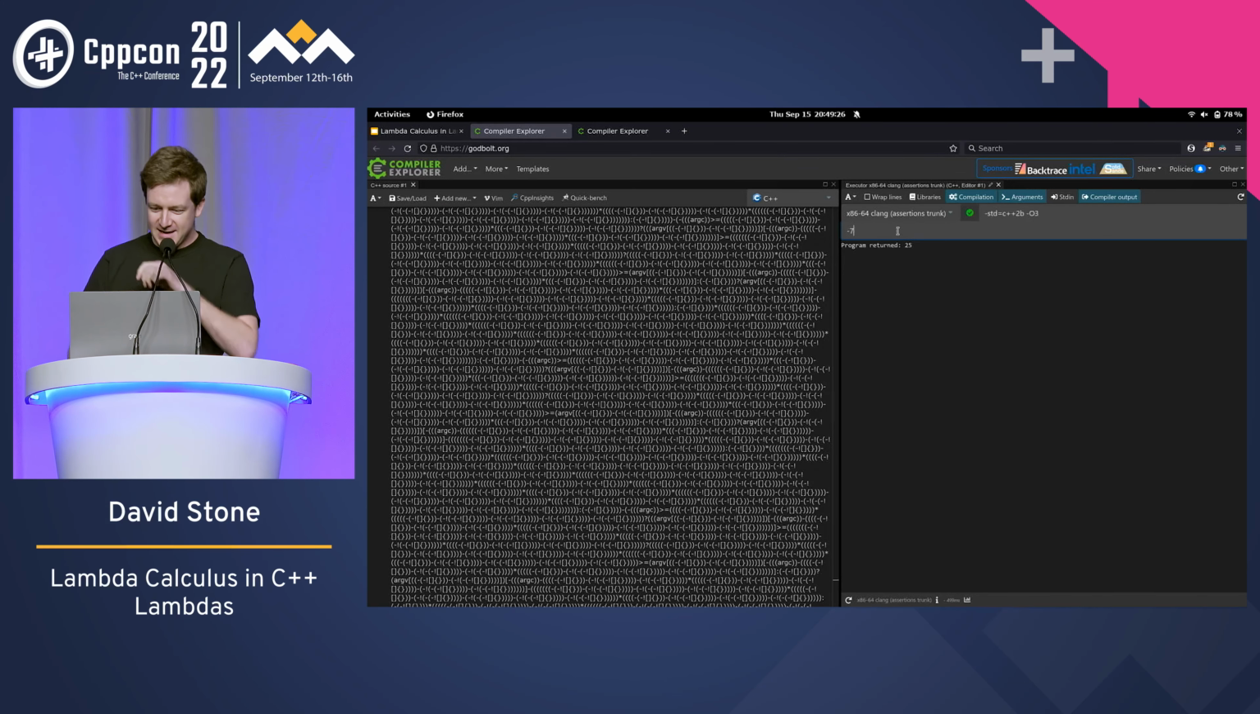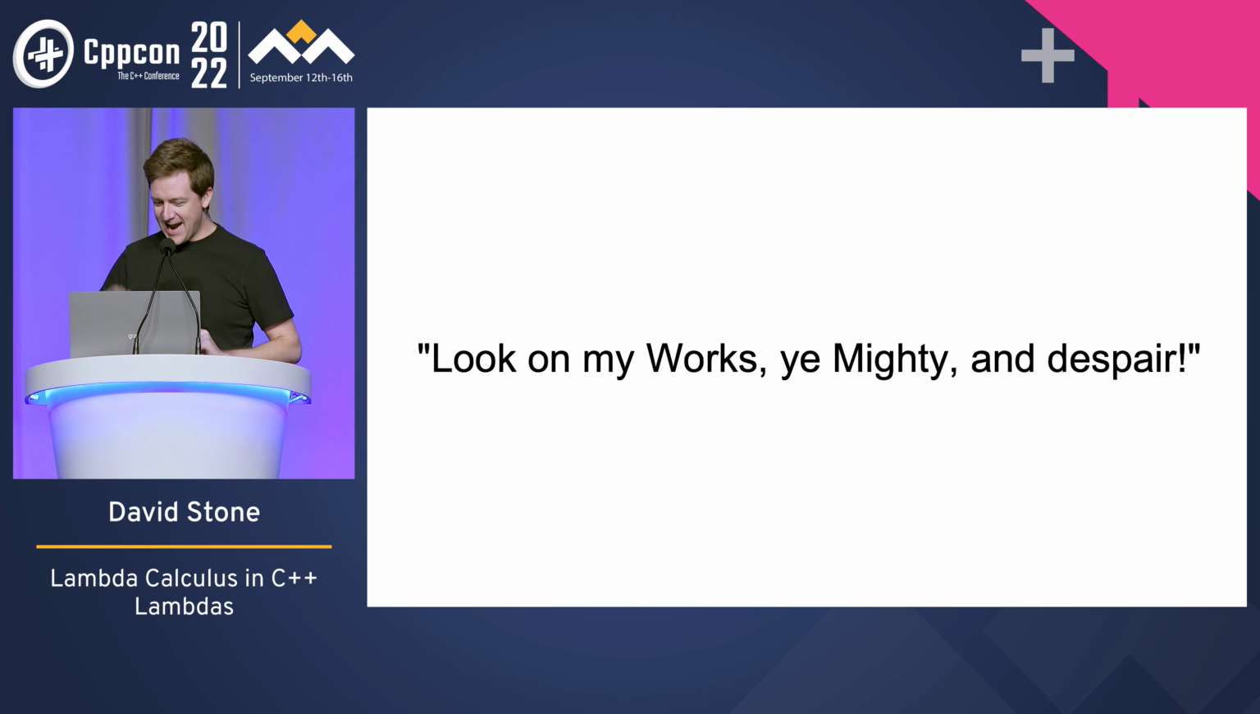Okay. I take this, I fix it, I wait for it to compile to make sure, and here we go, it is fixed. And we see that -5 squared is 25, -7 squared is 49, and -12 squared is 144. Oh. Thereby bringing me to my last slide. Look on my works, ye mighty, in despair.